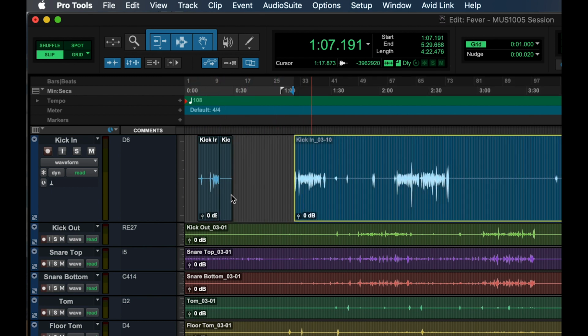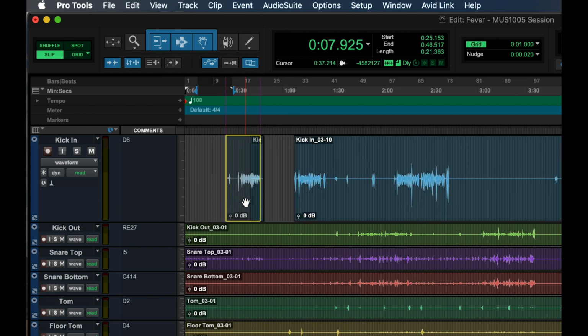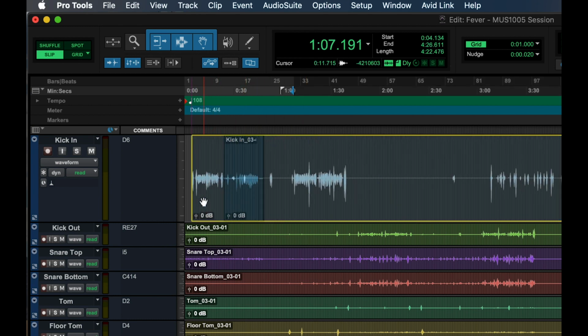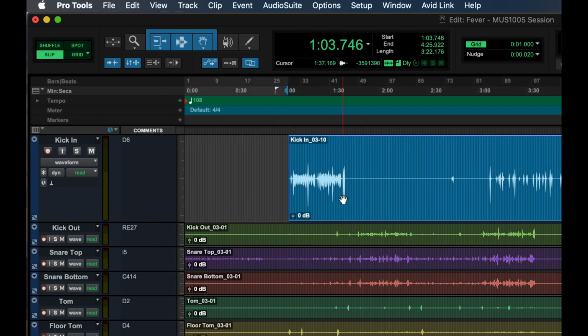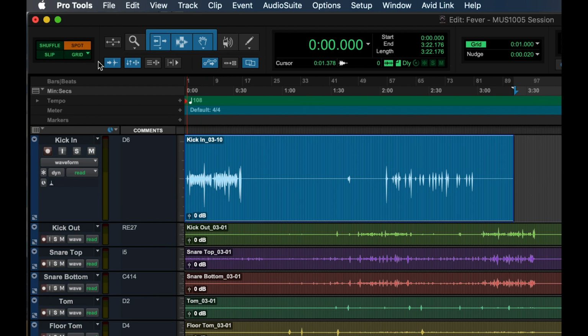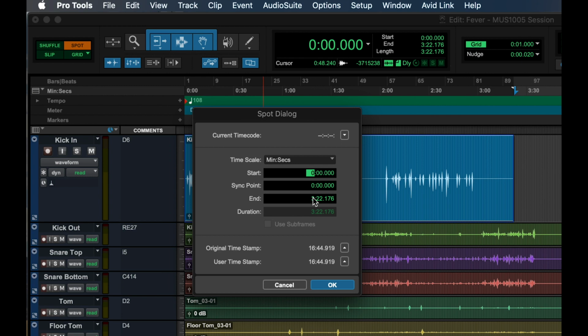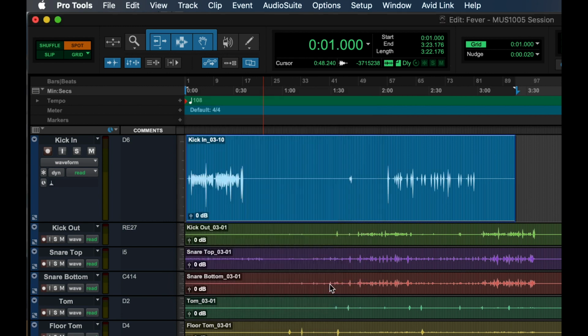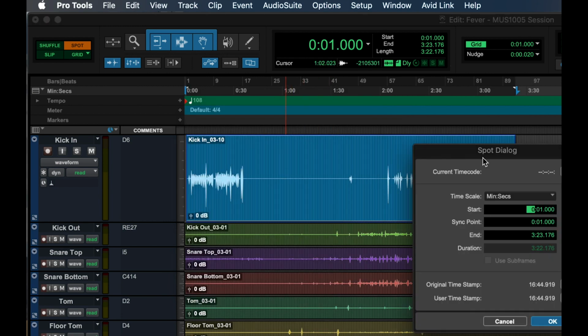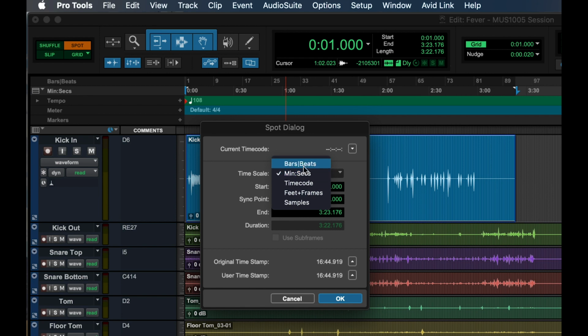Use Slip mode to move or arrange the parts of your session freely and to place material anywhere on the timeline. Spot mode allows you to specify exact locations using numerical values when moving, placing, or trimming clips. Use Spot mode to move the parts of your session to specific known destinations. For example, you could move a clip to a specific bar or beat.